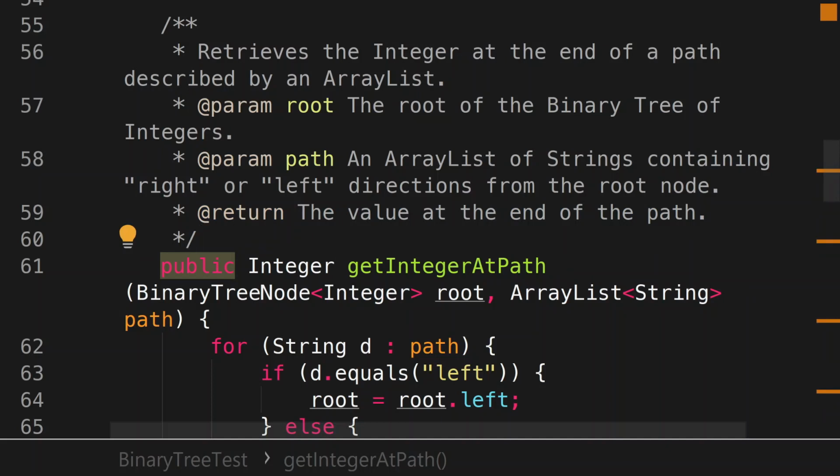So this is kind of like in real life if I told you to walk down this street, take a left, go down this way, take a right, and tell me what building is at the end of that destination. We're going to do the same thing with a root node for a binary tree and a list of directions that have the string right or the string left inside.